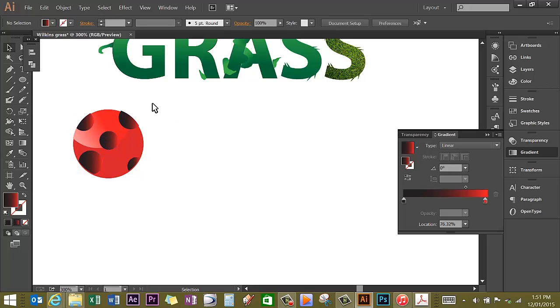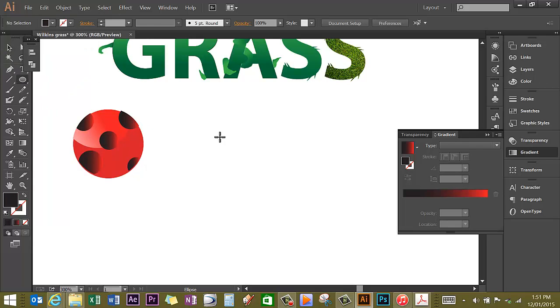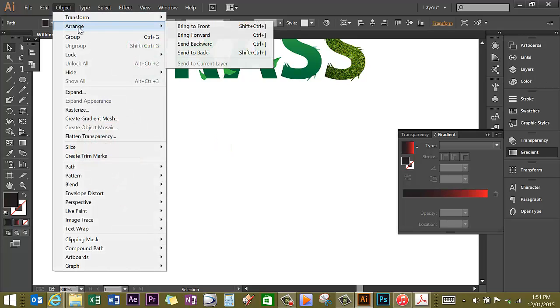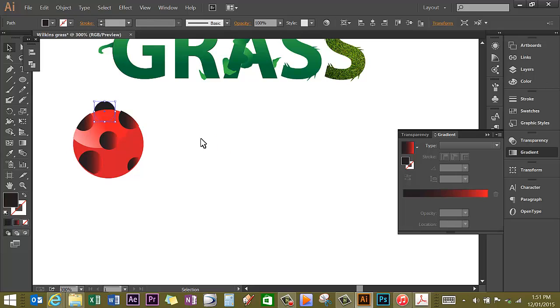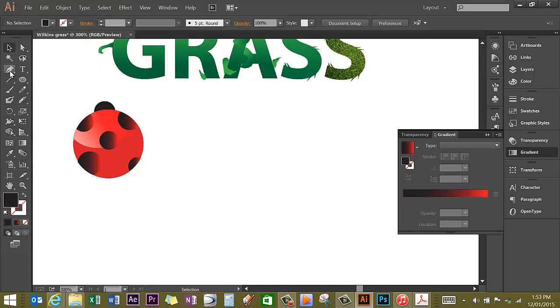I need to now draw a black circle, so I'm going to change the color to black, and I'm going to use the Ellipse tool again, holding the Shift key down. Draw a black circle. This will be the head of the Lady Beetle, so I'm going to move that into position, and then Object, Arrange, Send to Back. I need to put some little antenna on there. Change my fill to black, select the pen tool, draw a line and put a little curve on it.